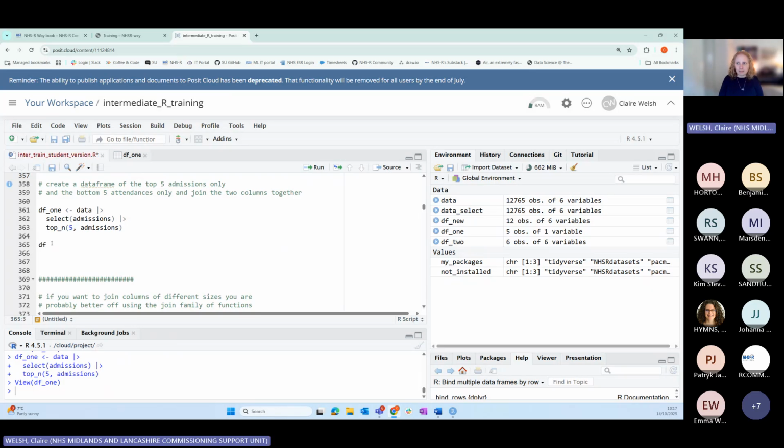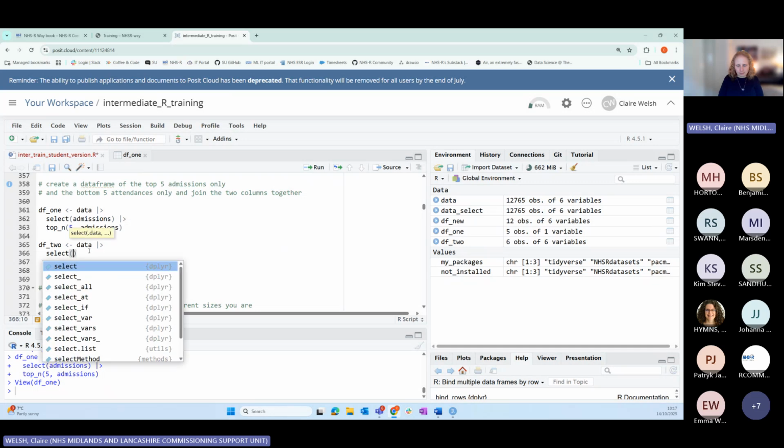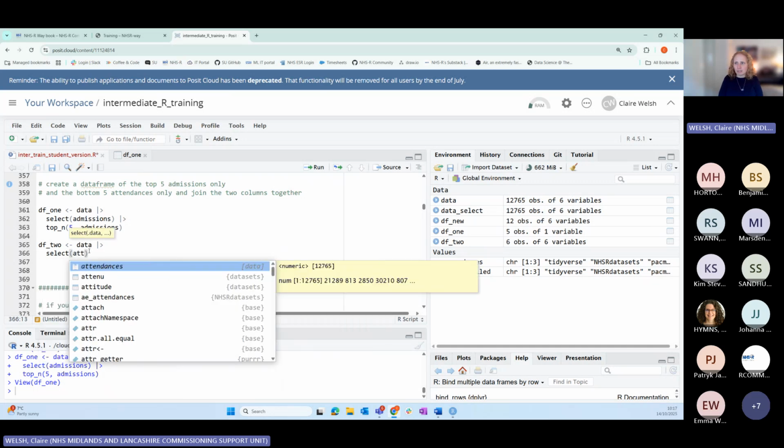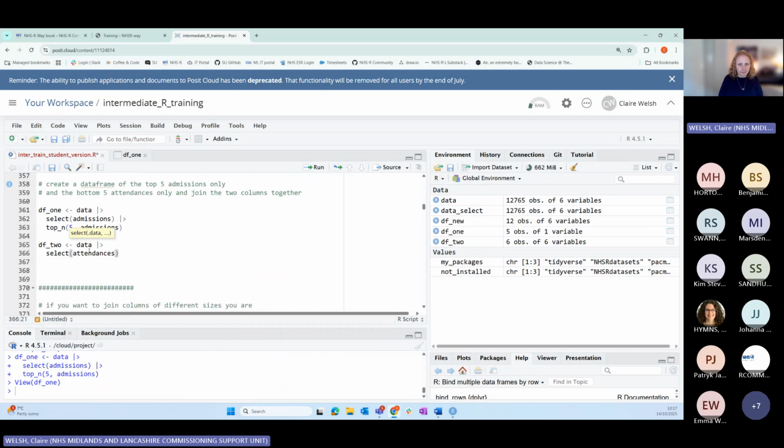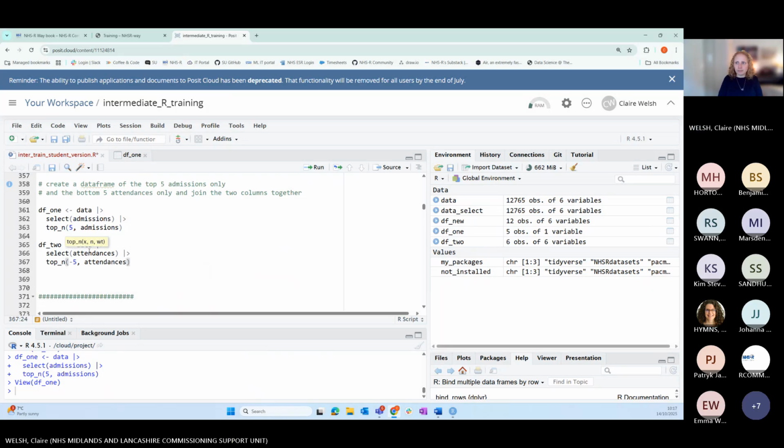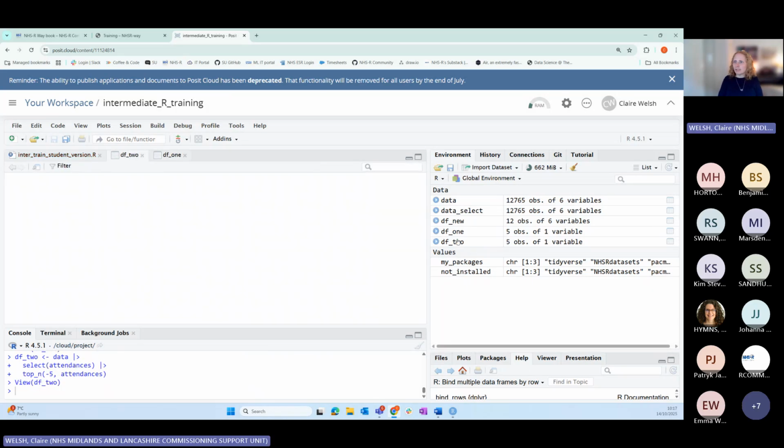Then let's create the second part, which was the bottom 5 attendances. So hopefully this is quite obvious now. Here's data, then select attendances, I can't spell attendance, so I'll just let it autofill for me. Then the top n, and as you remember, if we do a negative number, this will take it as the lowest in whatever. So we're going to do the lowest 5 based on attendances. Okay, and let's convince ourselves that df2 looks right. Yep, the 5 lowest attendances.